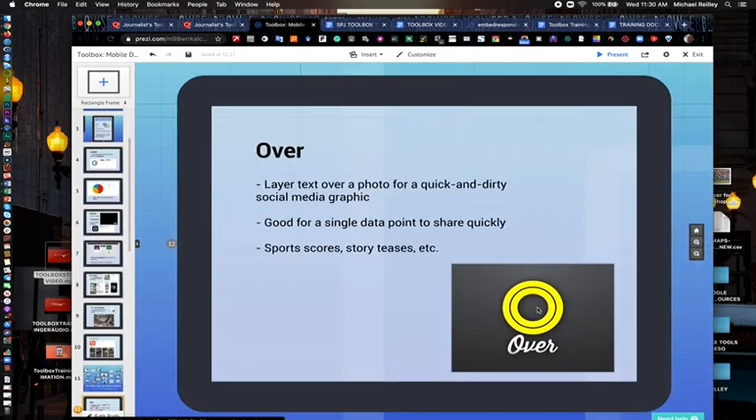Over is a really cool app. Over is an older app. It's been around since 2010. It allows you to open a photo in it, tap on the photo, and add quick and dirty text to it. So maybe if you're out on election night, you get a shot from election night, you can type in the final vote count for each of the candidates and just layer that text over the top of the photo.